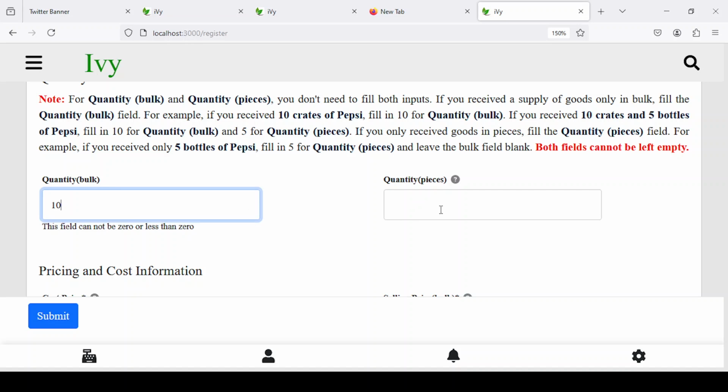But there are some instances where you could get 10 crates of Pepsi and at the same time get a remnant of 2 bottles again. 2 bottles is not up to a crate. Assuming you have 10 bottles of Pepsi in one crate, so if you have 10 crates, it's full.